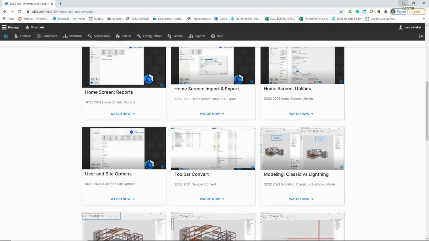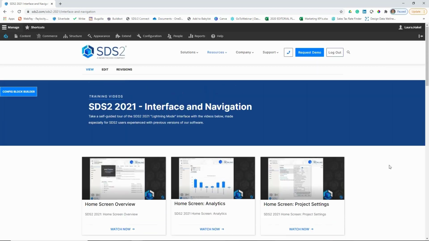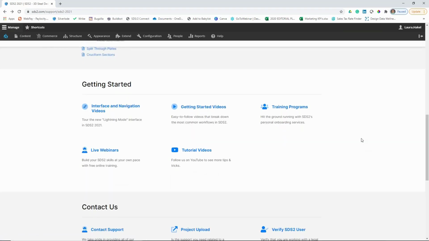So there's quite a few videos that'll walk you through converting your toolbars, converting the keyboard shortcuts, the home screen stuff, and just getting around the system to give you an idea of how it works. And then, Laura, if you can go back up. So that's just for the interface. We've created a whole section for interface and navigation. Then we also have the same resources for just the newer features that are in SDS2 2021 as well.